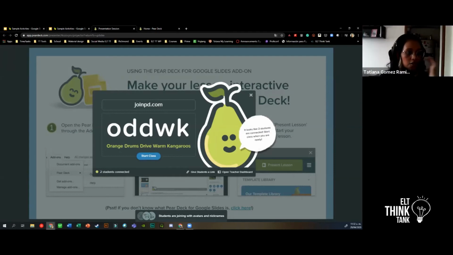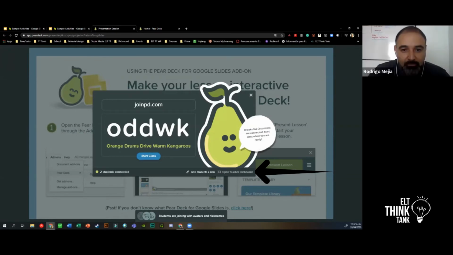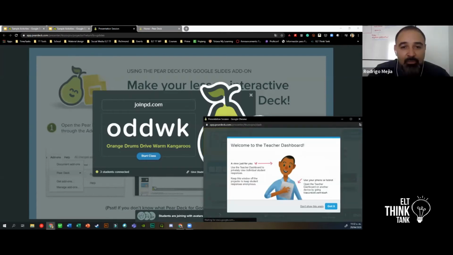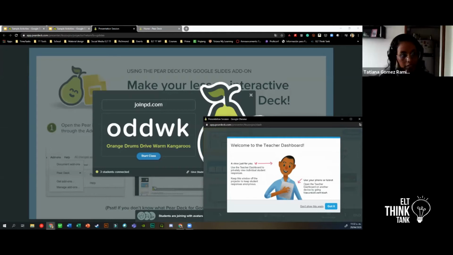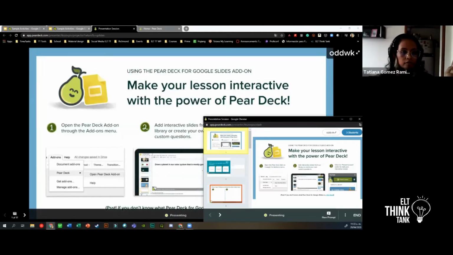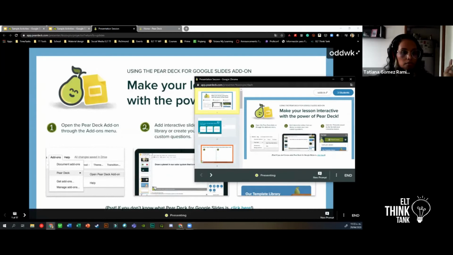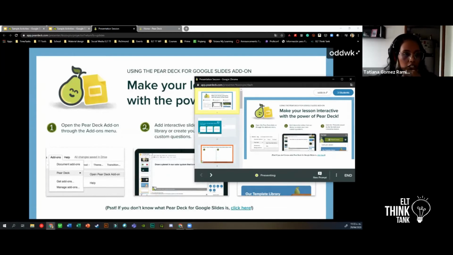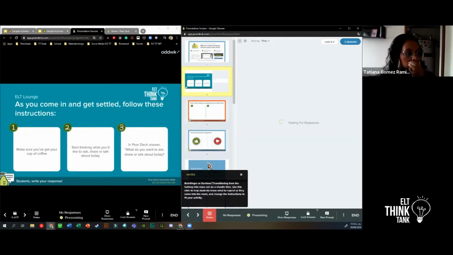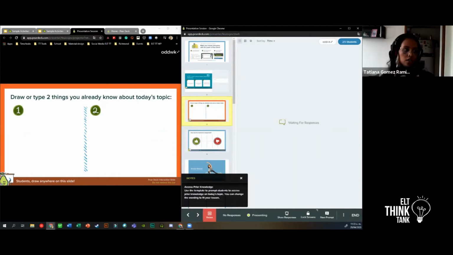Okay, so while Alejo's doing it, here we get this, and then as teachers, we can open the teacher dashboard. So we open up the teacher dashboard, and that gives me all the control of the lesson. So the one that opens up initially is the one that we're going to be sharing with the students, and the one that we have here is for us, right? So there we go. You're projecting. Okay. So here, let me just split my screen. There you go. Okay, perfect. So we did these two. So now let's try this one. In this one, it says draw or type two things that you know.